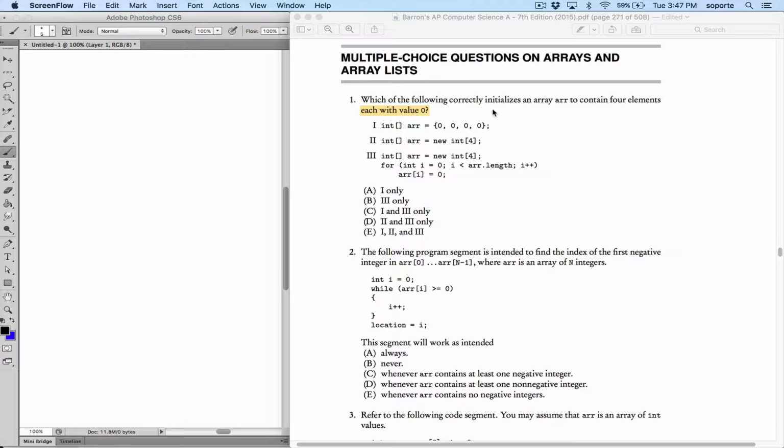Number 1, which of the following correctly initializes an array? So this is just the way you're supposed to do it, and that's okay. That's the initializer list way, and it does assign 0 to everything. A new int array done this way, int array is assign new int 4, is fine, assigns everything to 0. And this one loops through properly and gives each one 0, so the answer is E, 1, 2, and 3.